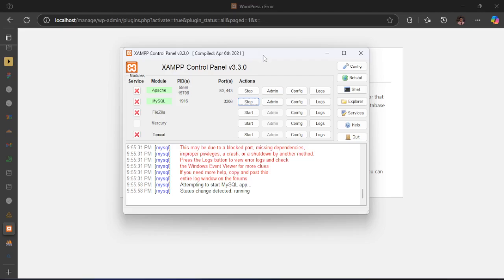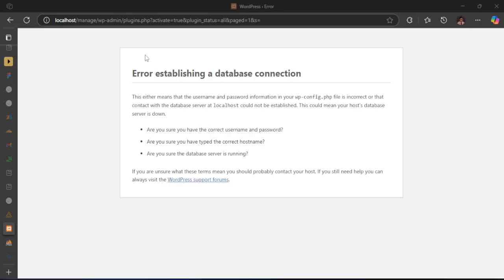So without it, nothing will work. Since my database is running again, I just need to click on refresh so that it can refresh the page, and anything it needs to do, it will carry on with it. So let me wait for it.